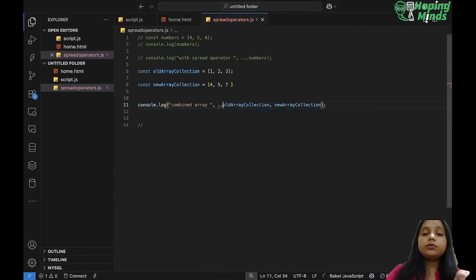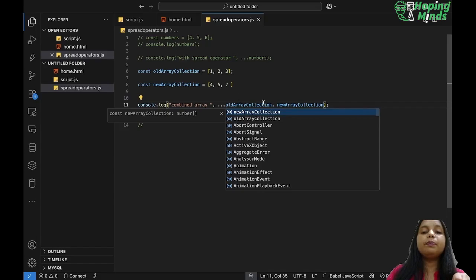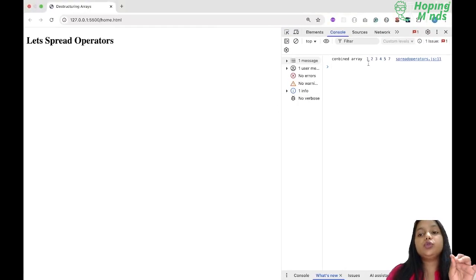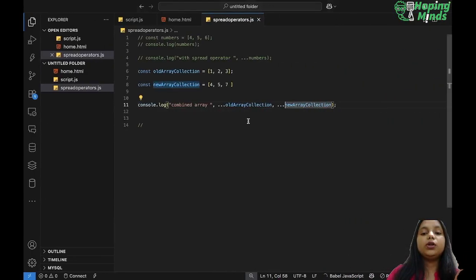Now to combine it, you will use the spread operator for this one and the spread operator for this one. Okay, so you will see that you got 1, 2, 3, 4, 5, 7. So you have combined the array. If you want to combine any two arrays, you can go with this method. Now let's move ahead.